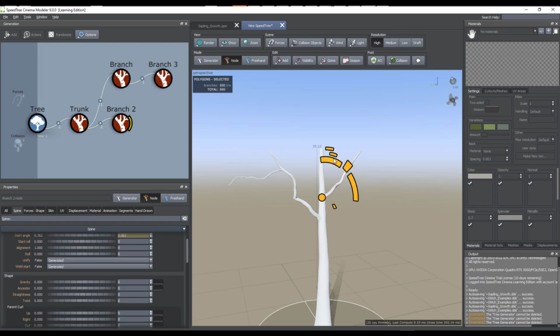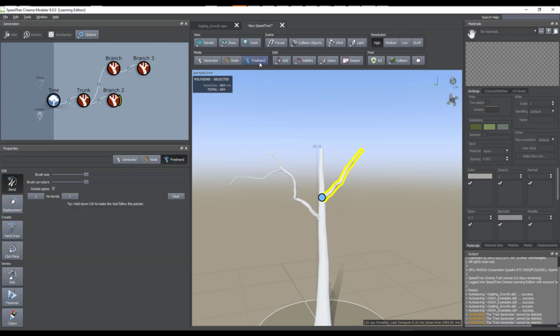A couple of things that SpeedTree 9 brings to the table is the idea that you can now make use of a freehand set of tools to create trees however you want. What I mean by this is very simple. Right now, you'll notice right over here that we have a freehand tool. With this freehand tool, guess what we can do?